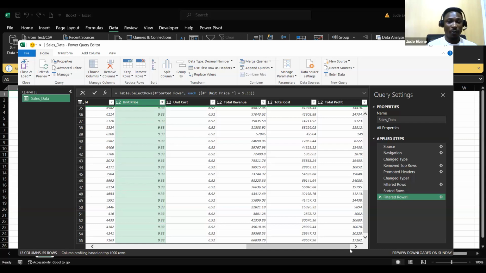So filtering is very important because it's going to help you select from the whole range or bulk of data you have, and then narrow down your analysis to a particular range or section or area. So filtering will be very, very important for us.